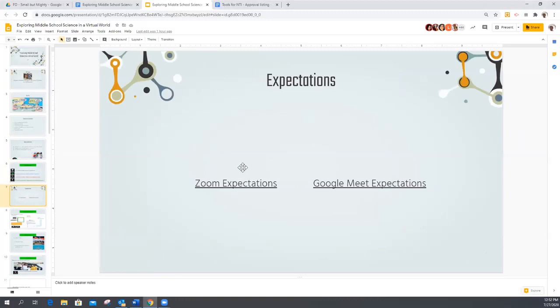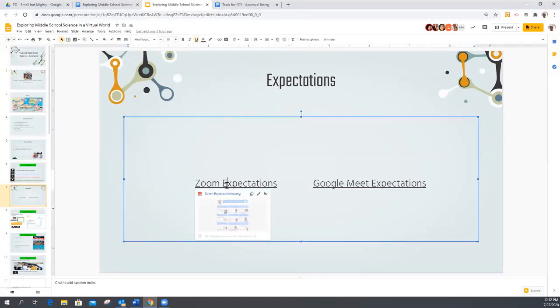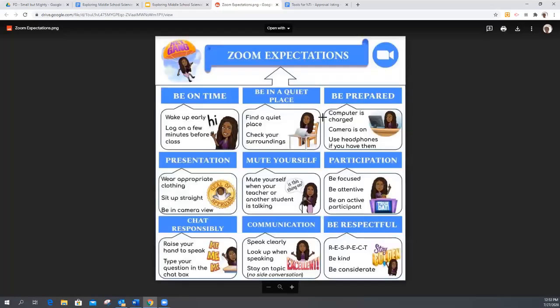So let's look at expectations. Some of you may have seen these. As with most things, I have a tendency to kind of cheat a little bit. And so I want to show you really quickly, and you can click onto these on your own, but I absolutely love these. These are some Zoom expectations that you might want to build into your slides or presentations that you're doing with your kiddos to help prepare them for what needs to happen during these Zoom sessions.